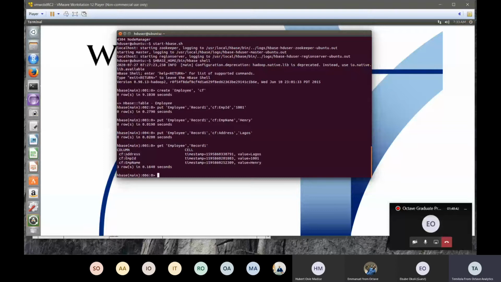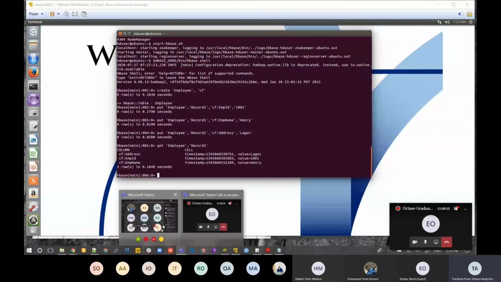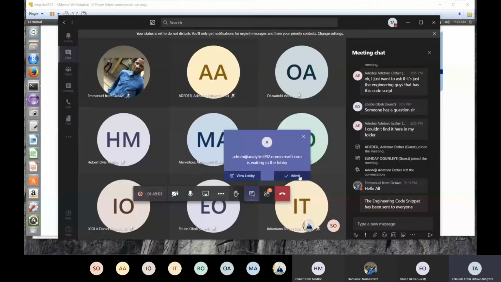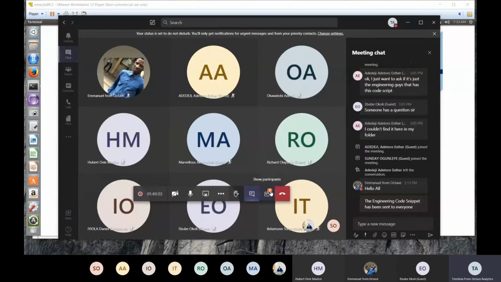So the address of that employee, you can see the column identifier, the column for addresses. The value of the address is what? Lagos. The employee ID, the value of the employee ID is 1001. Then the employee name is also Henry.